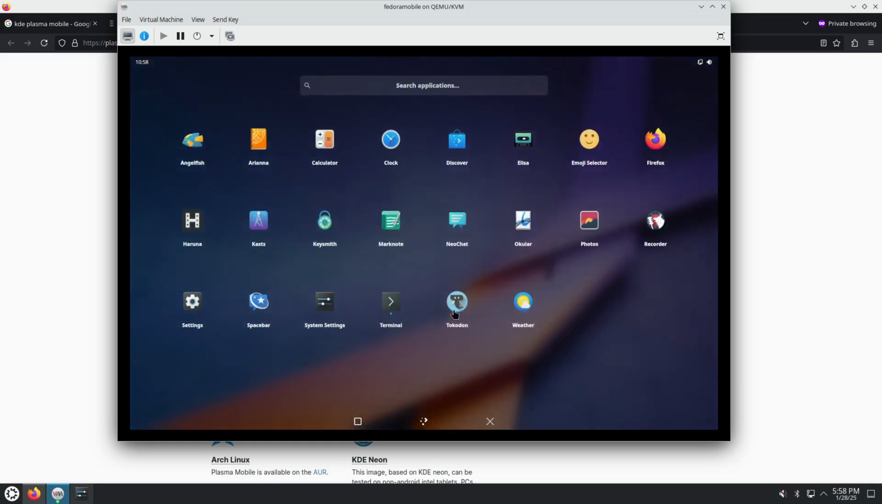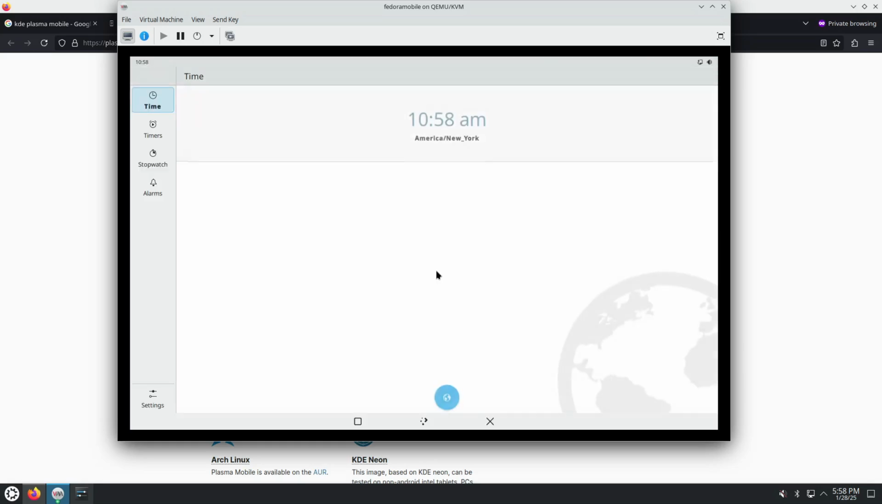Okay, let's see other applications. Convergent applications, clock. The convergent applications usually use the KDE framework Kirigami extras, other KDE frameworks, QML, Qt Quick Controls too. Stopwatch.